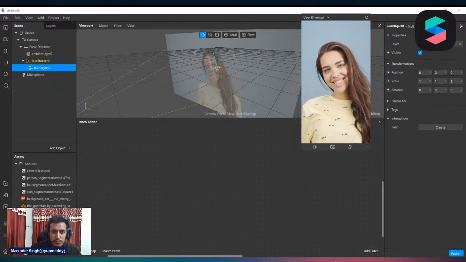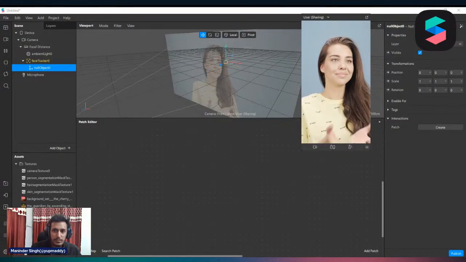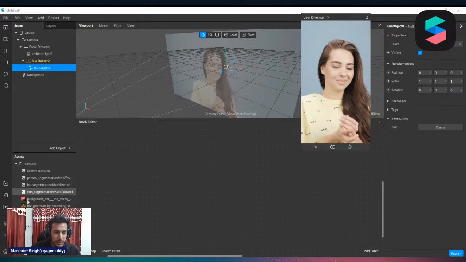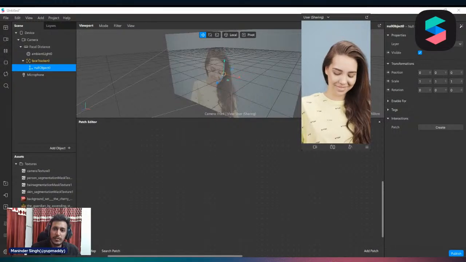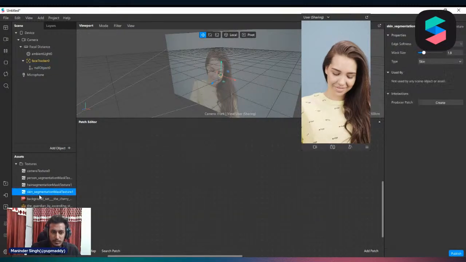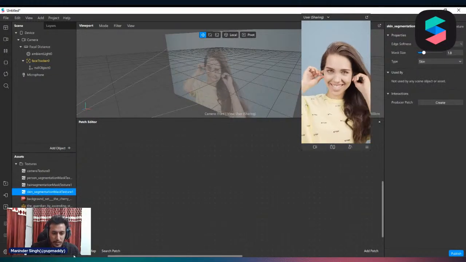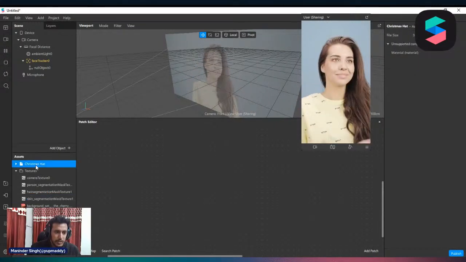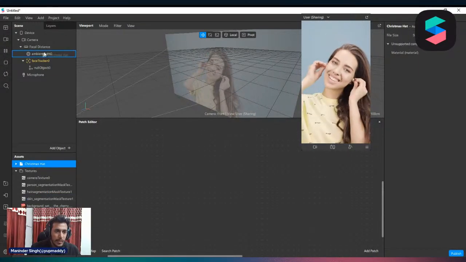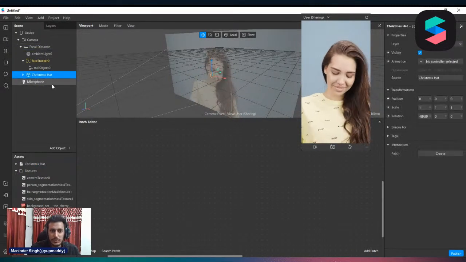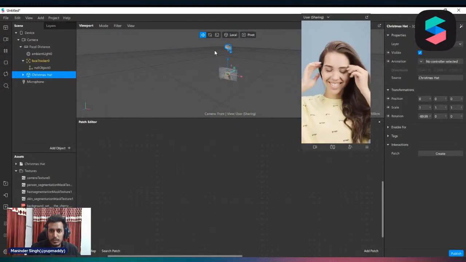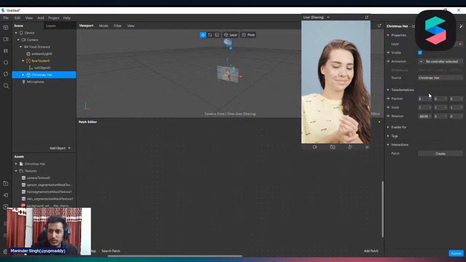Like if I want to use a Christmas hat, just import free. It will be imported here. Right now it is downloading. You can see this is my Christmas hat. Let me show you. Okay, I will drop it here. Let me check where it is. This is my Christmas hat.